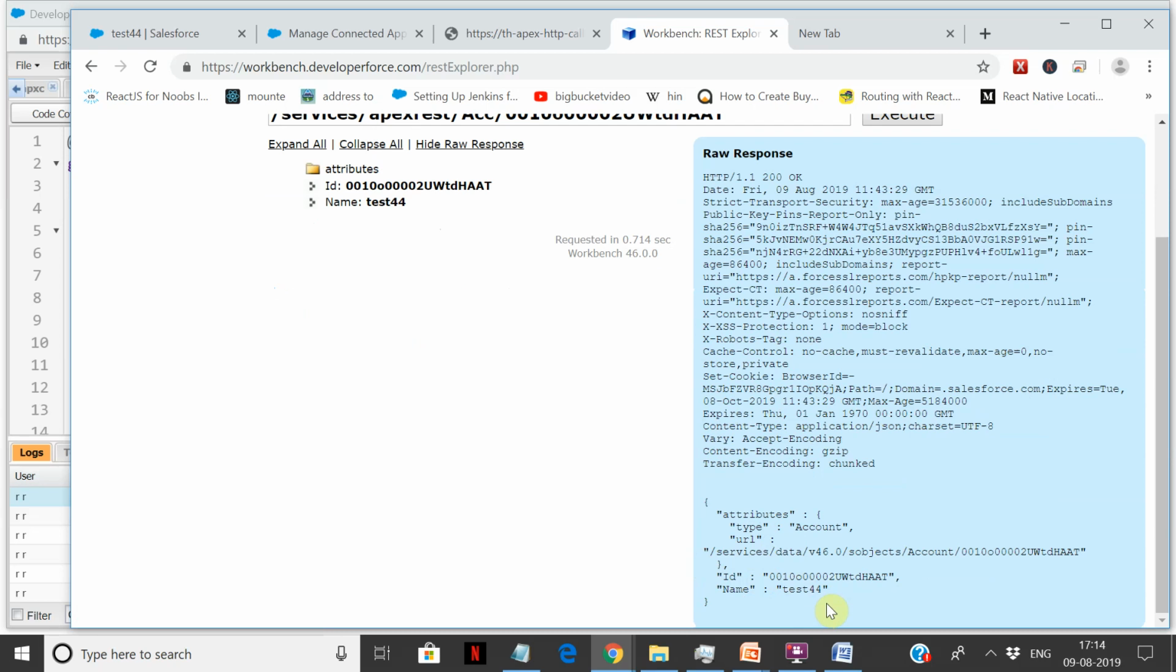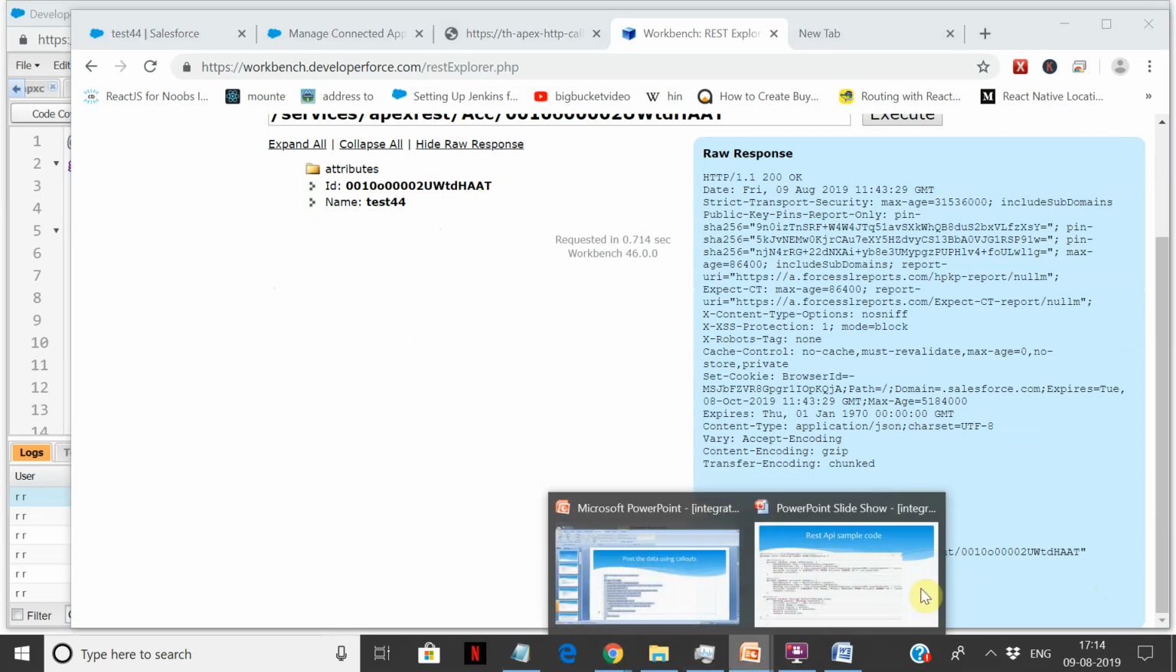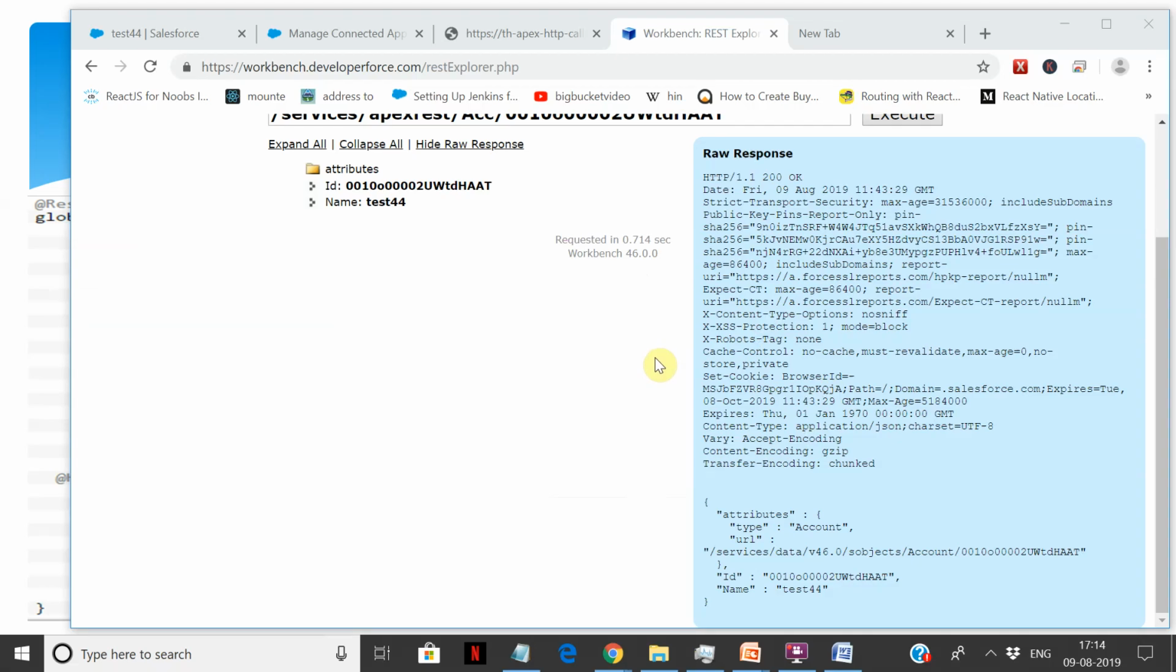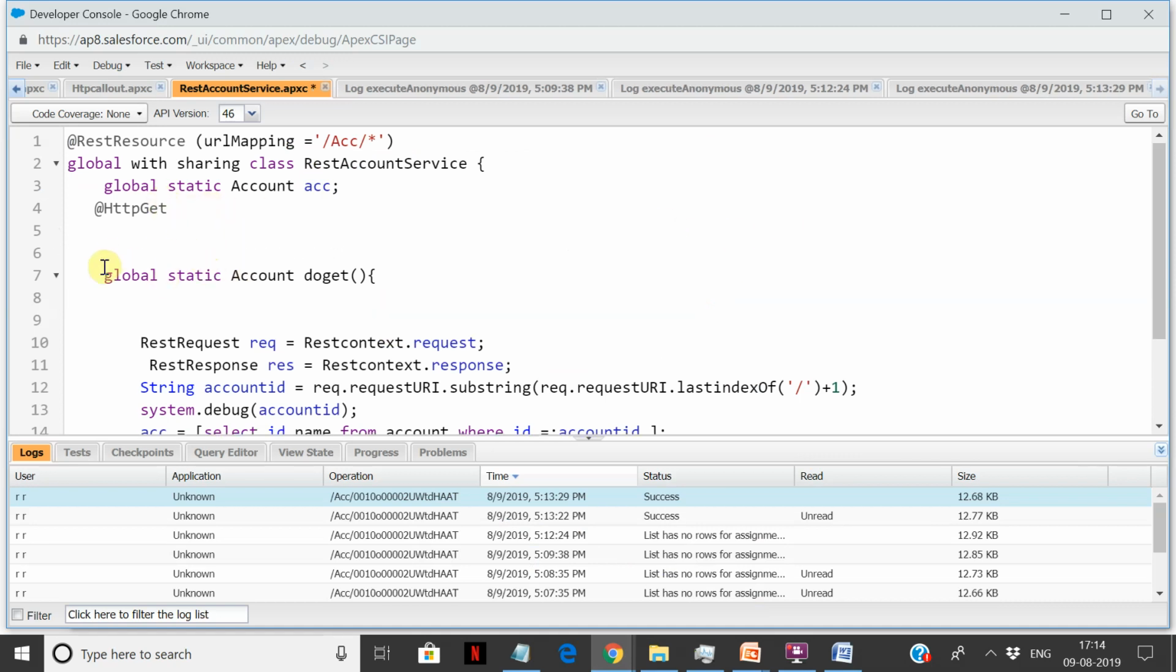Now this data has been passed. Now if you see the raw response, this is how it will be passed. Okay. So if you click on show raw response, it will show you what is actually passed. So let's keep going on now. So the next one that we're going to do is a post method. Okay. So let's write a post method to create account.